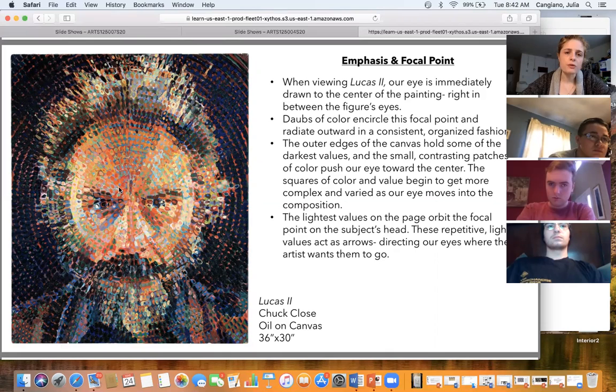And one thing I noticed was the color daubs that are happening, they seem to be further apart on the outer edge. And then as they get closer to the sitter's actual face, and especially in between the eyes, they get smaller and more specific. And they actually are creating little arrow points almost, pointing you exactly where you want to be. And you are also getting this weird kind of halo effect that's happening behind the subject's head. So I think that that's also kind of interesting.